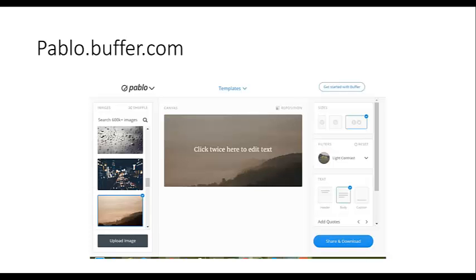Here, Pablo.buffer.com, this is a great tool that your team can use, once again, or you. Here you can find tons of royalty-free images that you can use. You won't have any copyright issues, or you can upload your own image. You can upload your own image or use their image, and it goes right here. Once it goes here, you can change the filters. You know on Instagram how you can make things really cool? Well, you can do that same thing right here with different filters.